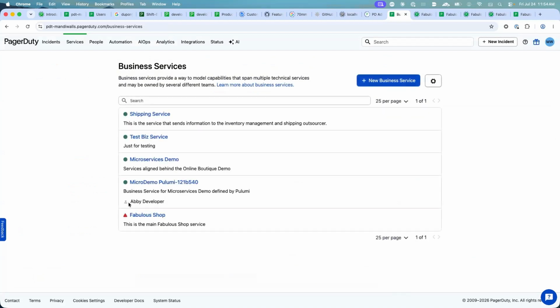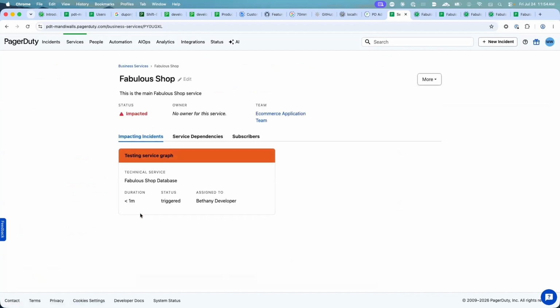And we see on the list that Fabulous Shop is impacted by something. It has a little red triangle beside it. I'm going to click on it, and a card pops up for the incident that was triggered on the database. Because the database lives in the architecture of dependencies behind the Fabulous Shop business service, we can note that the Fabulous Shop business service is impacted by that incident without having to do anything additional. All we've done is create the relationships and declare the incident, and that bubbles up.